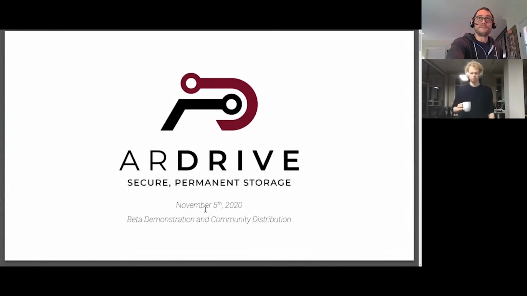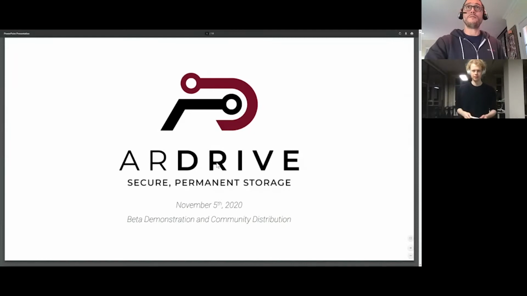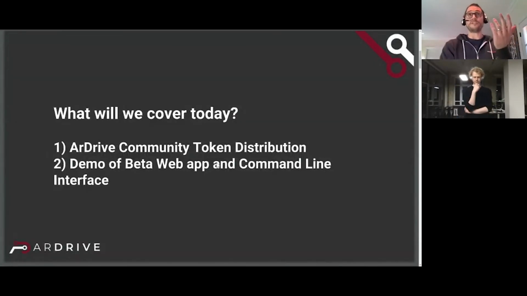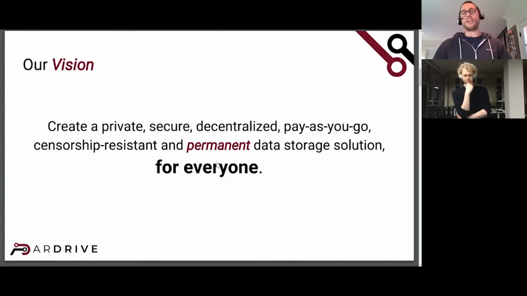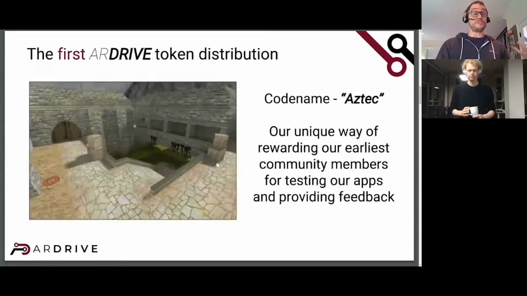All right. Cool. So let's get started here. We have a bit to go through. Essentially, we're going to cover two things, right? One is our community token distribution, and the second is really the demo of our web app and our command line. We already just talked about the vision for ArDrive, but I think it's always important to see the key things that we're trying to do around privacy, security, working with the decentralized Arweave network, ensuring everything is pay as you go, right? No subscription fees or anything like that. And it's really that place where everyone can store their data forever, right? Because it is immutable.